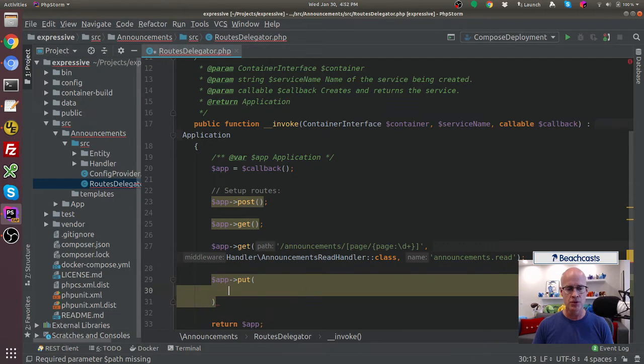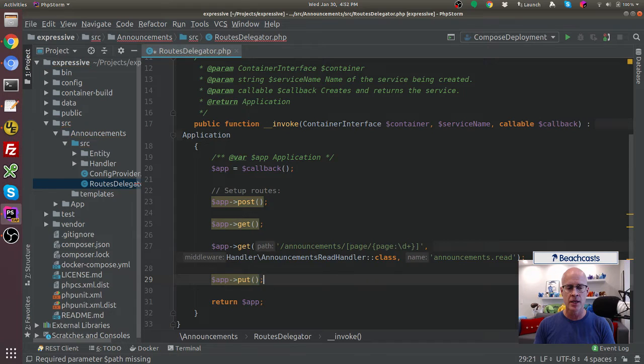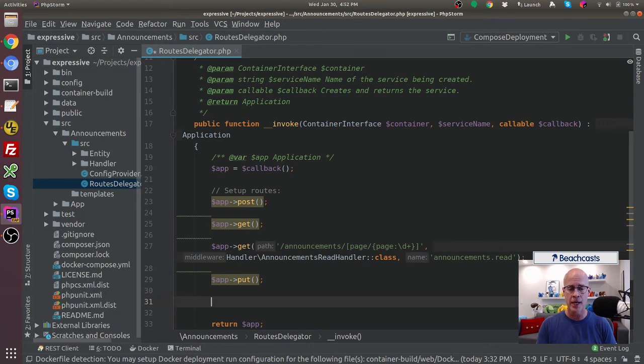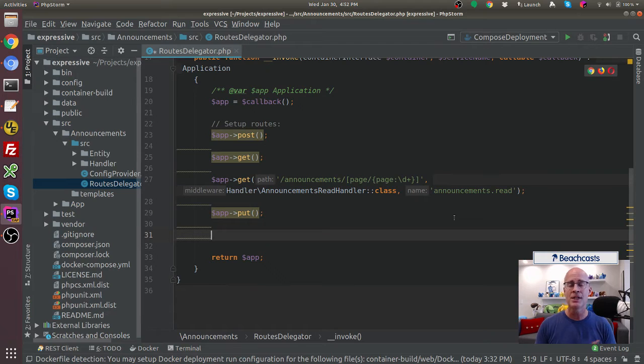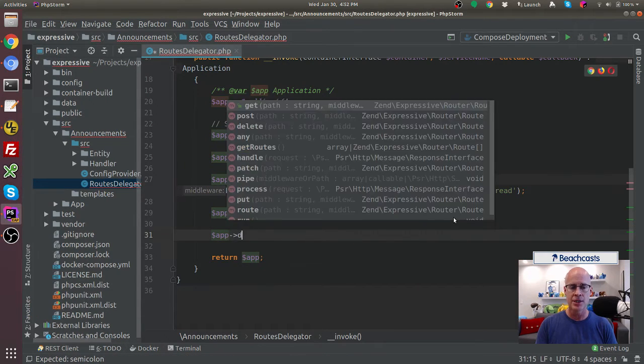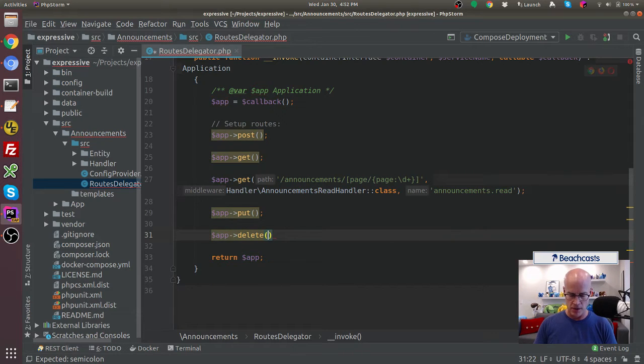For that, we would use a put method. And so that would be one of our routes, is the put request. How would we route a put request? And then finally, what if I wanted to delete a record? So we would need another route to handle deletion of a record.